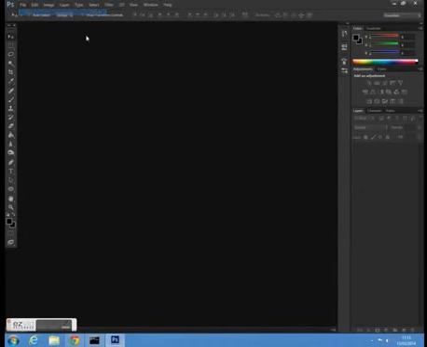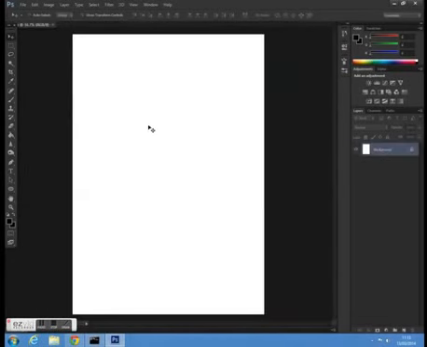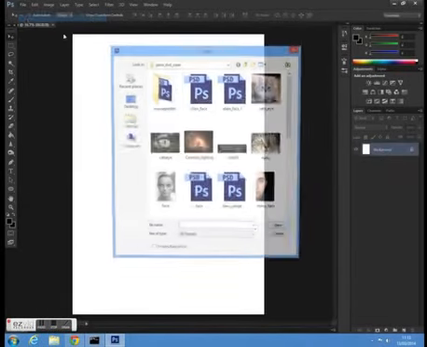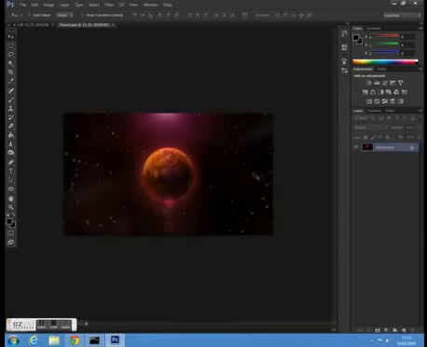Okay, so first of all I'm going to create a new document. I'm just going to call this poster. I'm just going to make sure it's A3 and just click on OK. First I'm just going to get my first image. I'm just going to get this image of this planet and click open. Just going to click and drag and place it on top of my page.